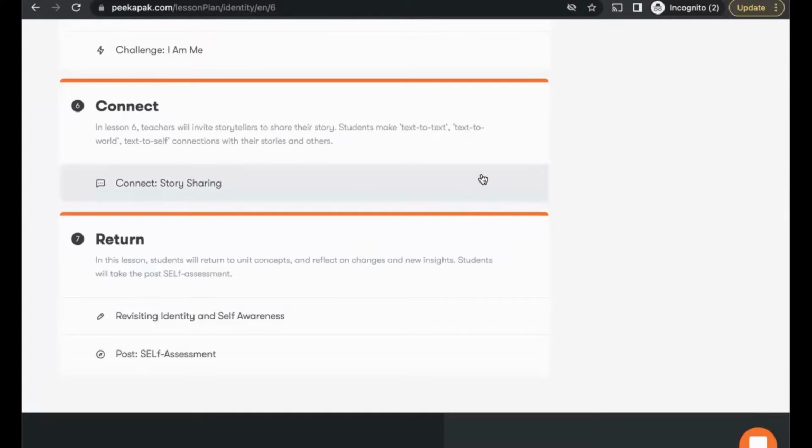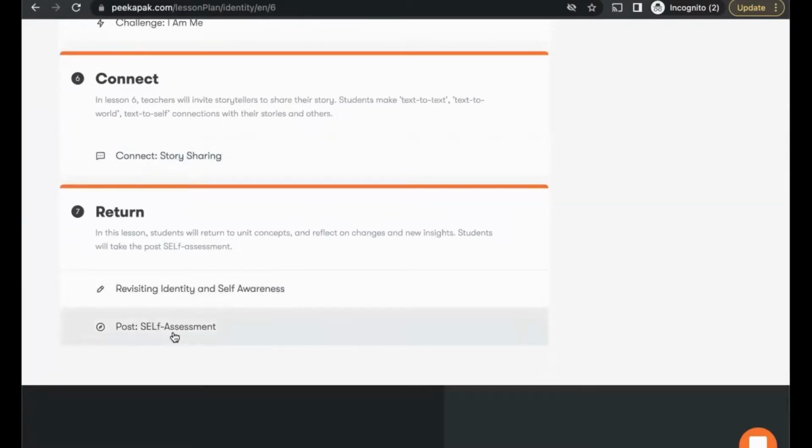This is where we return to the unit concepts. We can find connections with other social emotional learning themes, and we can reflect and make personal changes and new insights. This is also where students take the exact same self-assessment they took in lesson 1, but they'll reflect on any changes they might notice.